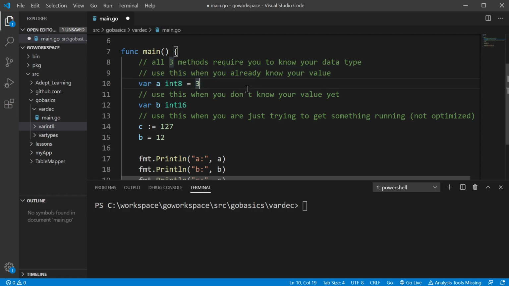Now let's say, for instance, you want to create your variable but you don't know the value of your variable yet. We would use the second option here. So variable keyword, variable name, and int16 would be the data type. And then later on in your code, when you do know the value of that variable, you can just assign it like we did here.